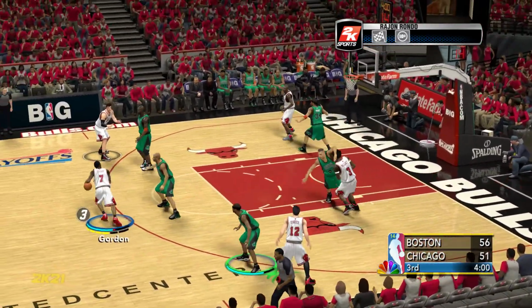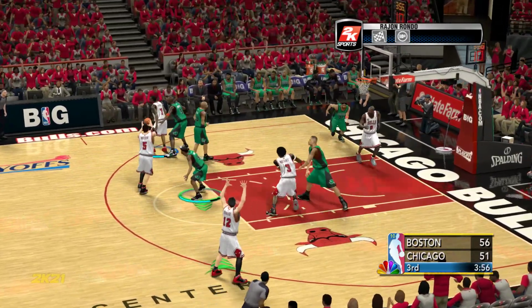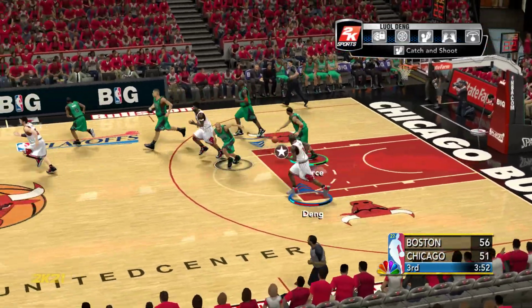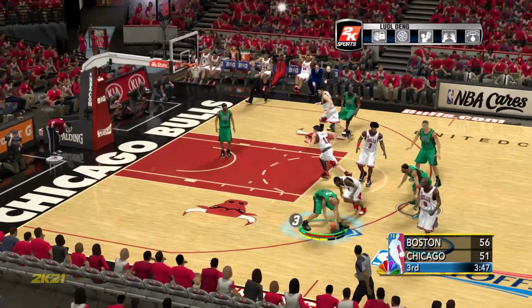Heinrich kicks to Gordon. Dishes it to Nocioni. Top of the key jumper, no good. The Celtics on offense. They're on a 14-6 run.